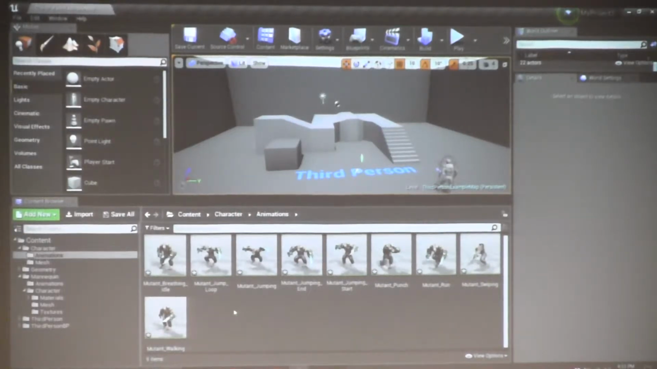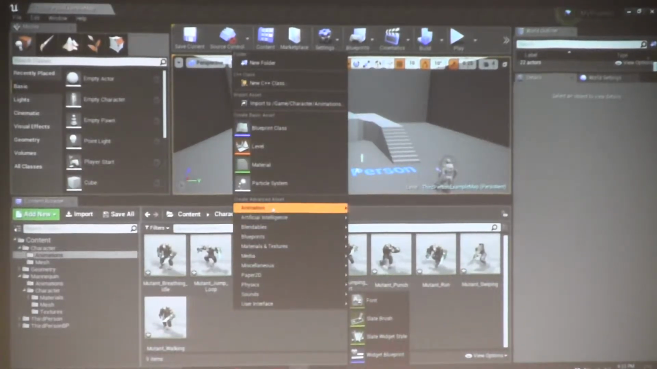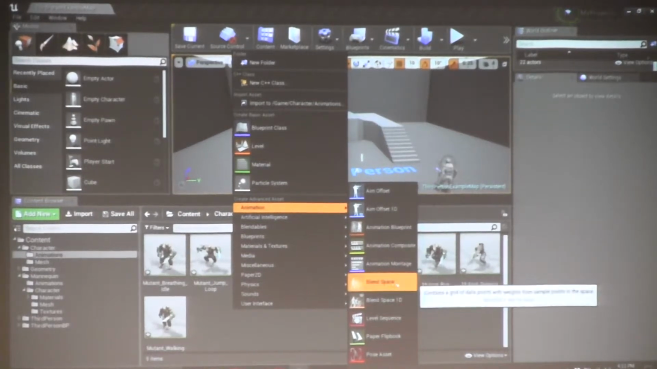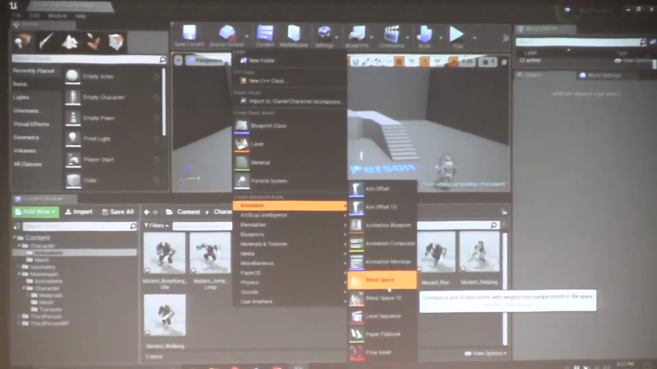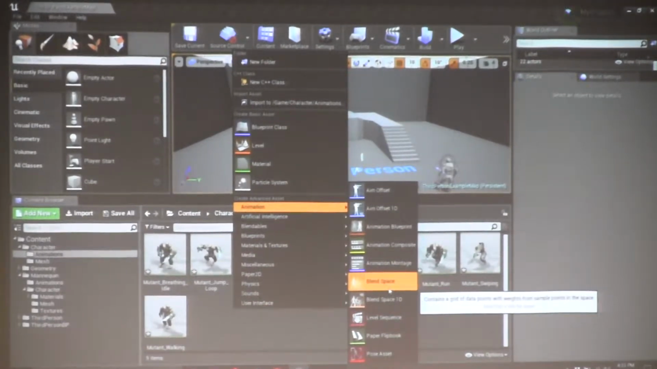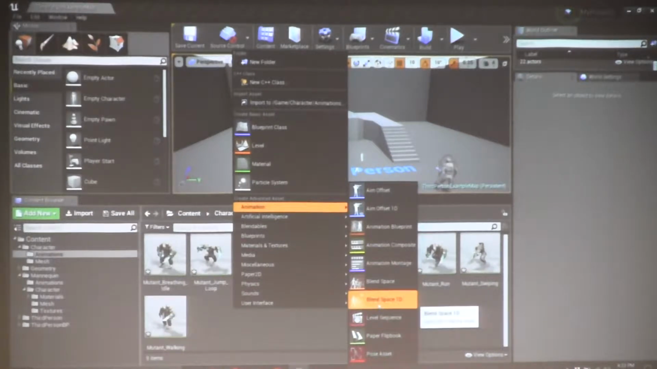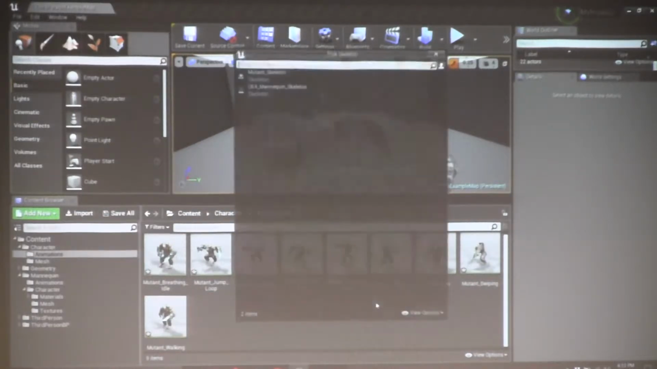Okay, so I'm going to right-click in the content browser. And under animation, there's two types of blend spaces. There's multi-directional blend spaces. So if you have lateral movement, if you have a character that can move forward, back, left, and right, you'd want to use that type of blend space. There's also one-dimensional blend spaces. Our character is going to run one-dimensionally, and then the camera is going to follow him. So we're going to use a blend space 1D here.